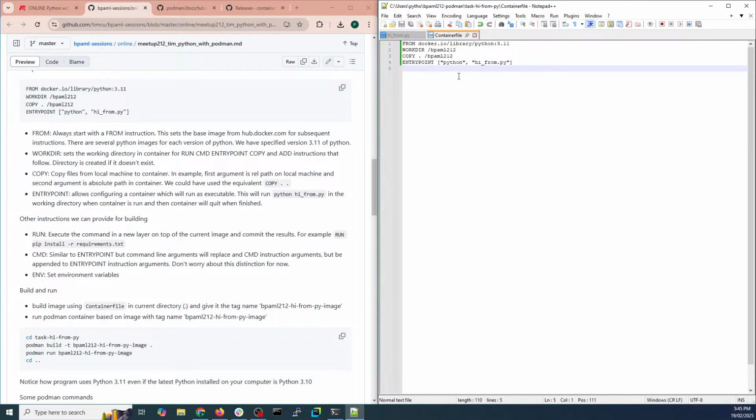So really the file that we're going to copy in is going to be called hi-from.py, which you can see there. That's the name of it, and the entry point is what we're going to do with it once we've copied it in, and we're going to run it as an executable. So it'll run python hi-from.py as though you'd run it from the command line, and it'll do that when the container is run, and then the container will quit when it's finished.